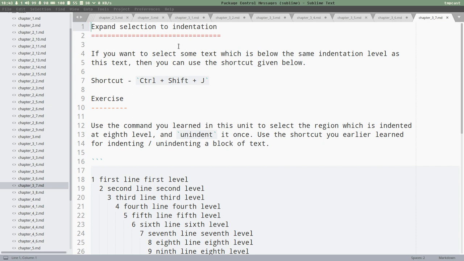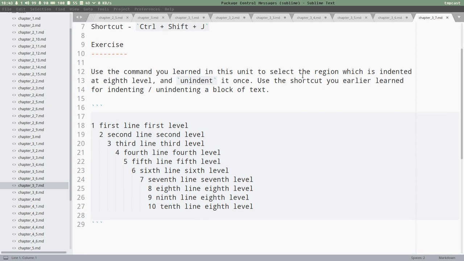Expand selection to indentation. If you want to select some text which is at the same indentation level as this text, then you can use the shortcut given below. Control Shift J. Use the command you learned in the unit to select the region which is indented at the 8th level. I guess it's this. And unindent it once. So I guess they want me to Control Shift J. You see, it selected everything on this indentation level.